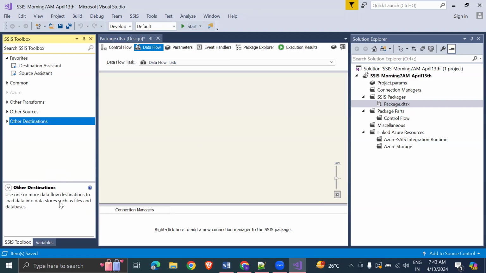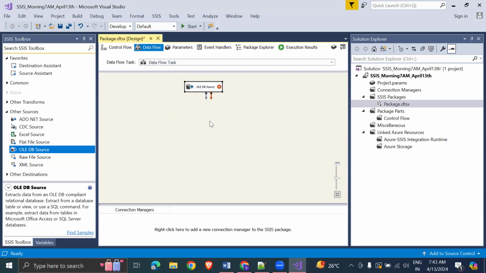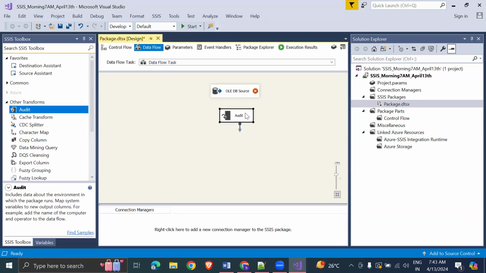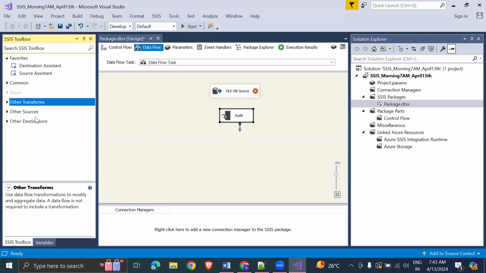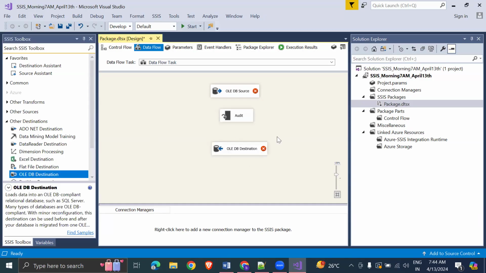What are the storages here? Files and databases. So let me add it. This is my source system. And here, this is my transformation. And finally, this is my destination system.